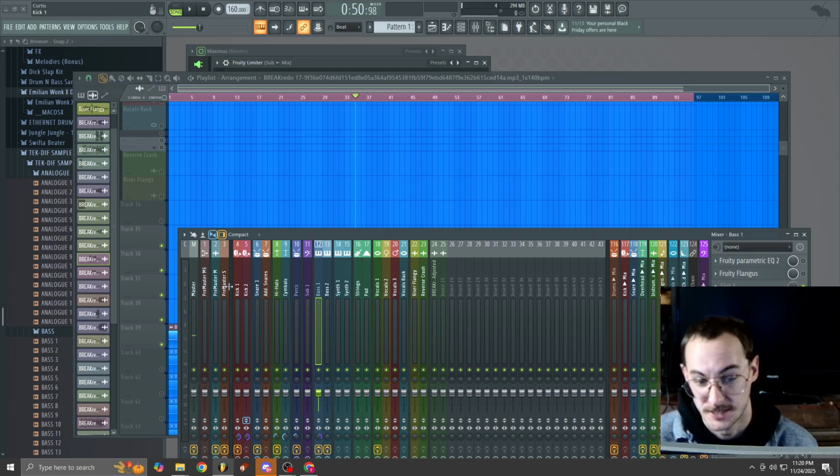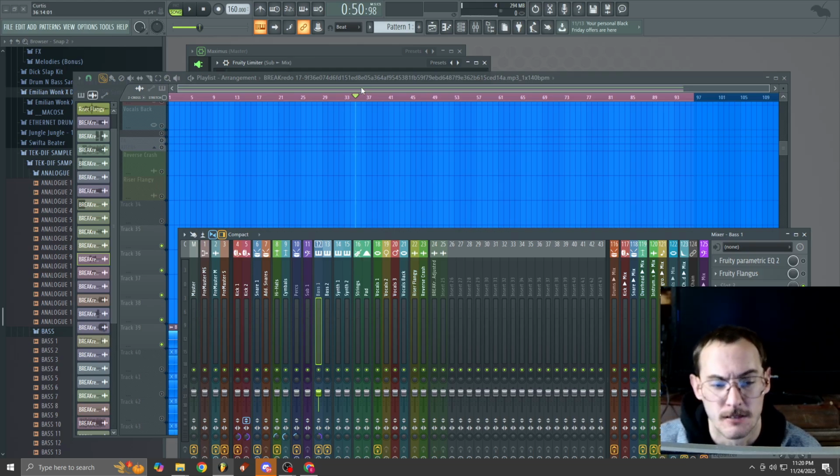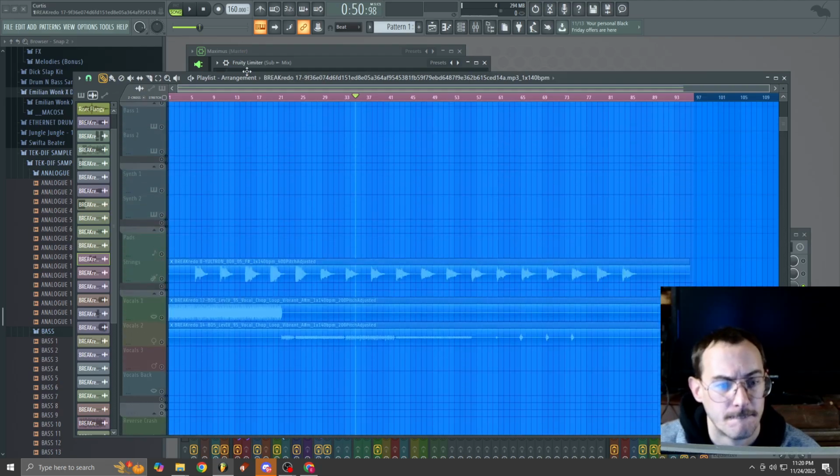That goes in my bass 1 and bass 2. Those are kind of more for the mid bass elements. You know, sub bass gets its own.